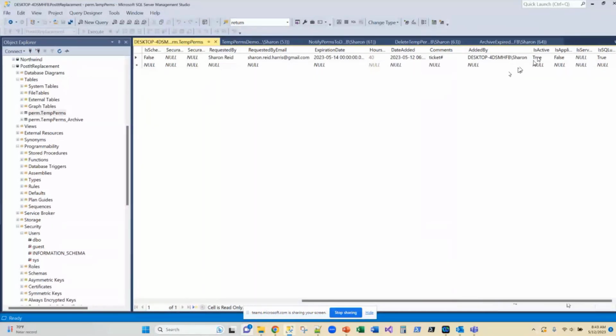Then here at the end, I have some switches. Is active, is applied. I default to true. If I put something in, it's active. But here I have not run anything to apply. You saw that Pam from the office did not have Read yet because it's in my table, but it has not been applied yet. And then I have is server level permission and is a SQL authenticated user. So those are the switches at the end. So that's the table.